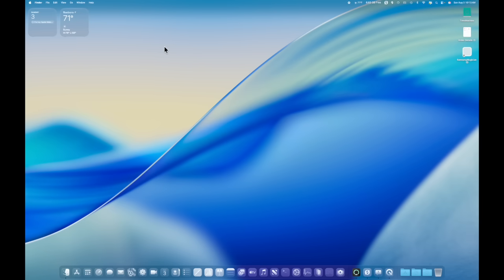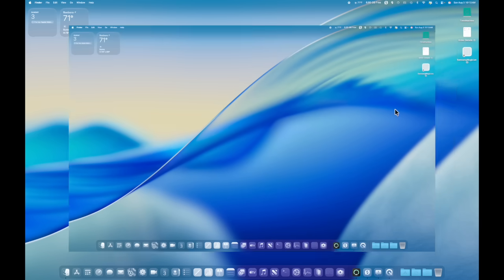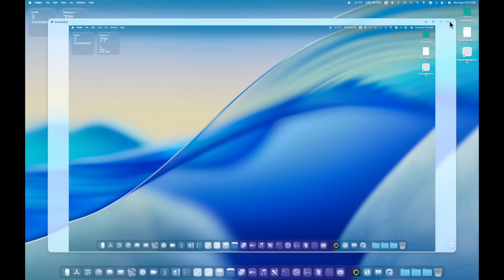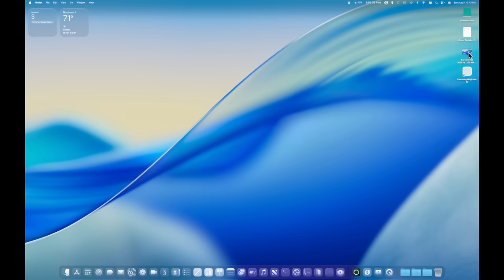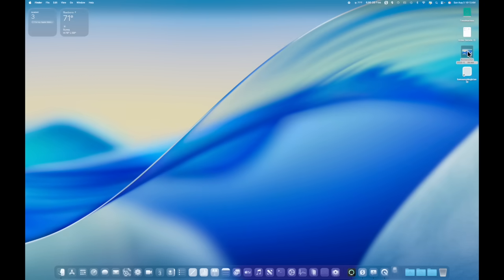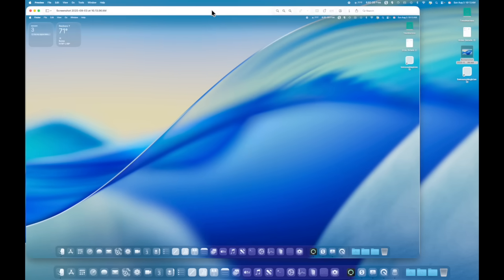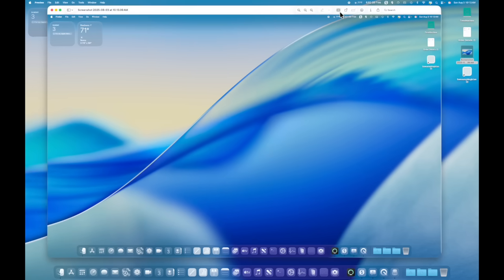But let's go ahead and do a quick screenshot. So I'm going to screenshot my current desktop and we're going to save it. And then we have it here and we're going to open it up in Preview. Now, one of the new options in Preview is you can have it remove the background just by clicking this icon here.